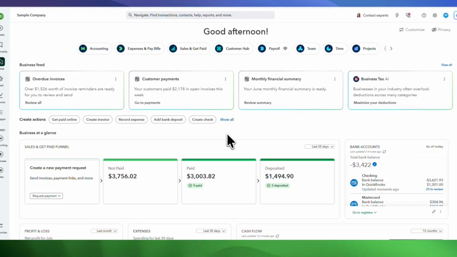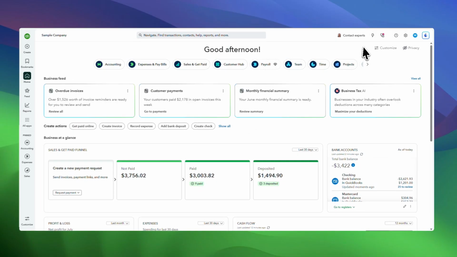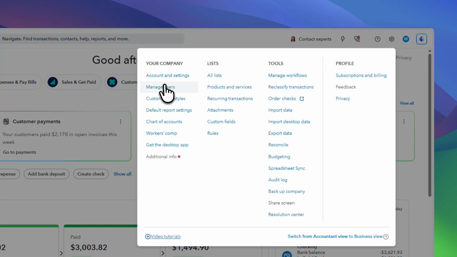In today's video, I'm going to teach you how to sync Clover and QuickBooks Online. To get started, log into your account and look toward the top right corner of the screen. There you'll see the Integrations option. Go ahead and click on that.